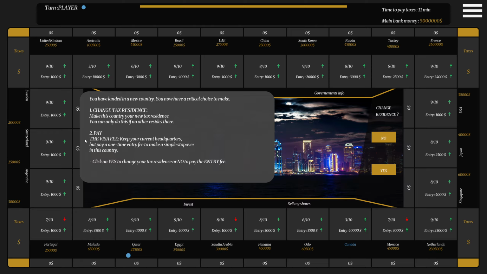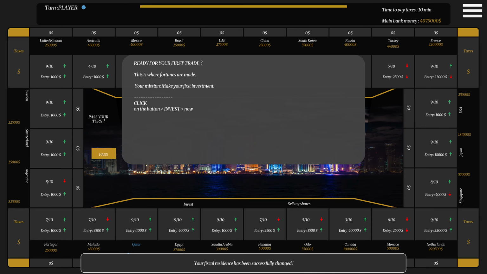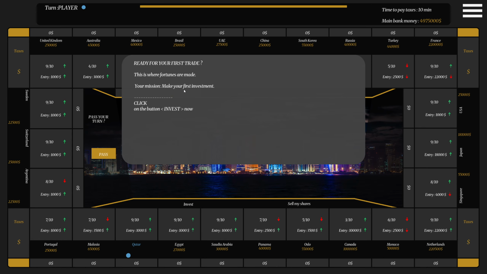Enlarge this text because pay the visa fee has to be on the same line and the same column. Okay, click on yes to change your tax residence or not. If you feel frustrated, you are fortunate are made. Your mission, make your first investment. Click on the invest button.